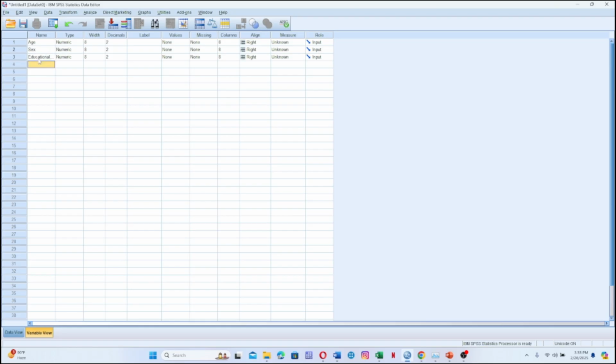We have tenor. Okay, so let's use just the age, the sex, education, and then tenor. So now I'm going to teach you how you go about this.